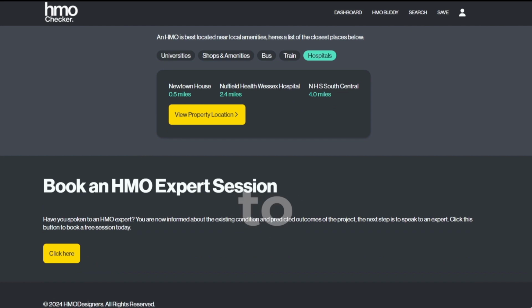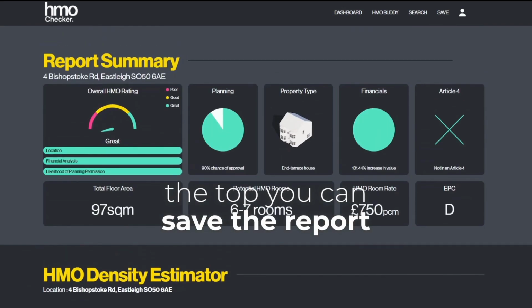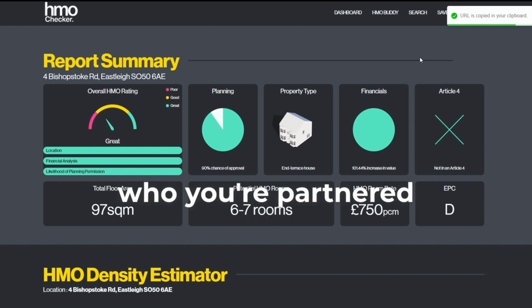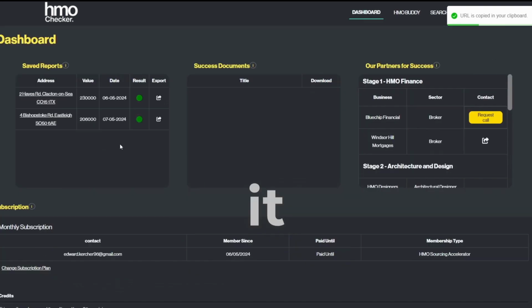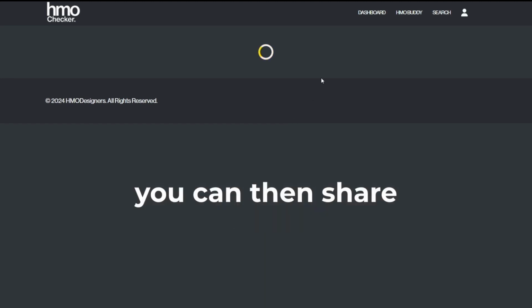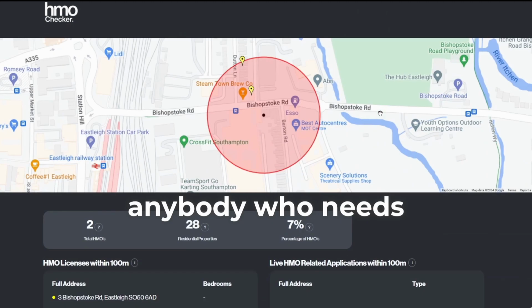If you scroll back up to the top, you can save the report and then you can export this out to anybody else that needs to see it who you're partnered with. When you save the report, it saves it as a snapshot, so anything you've edited will be frozen in time and you can then share that report with anybody that needs to see it.